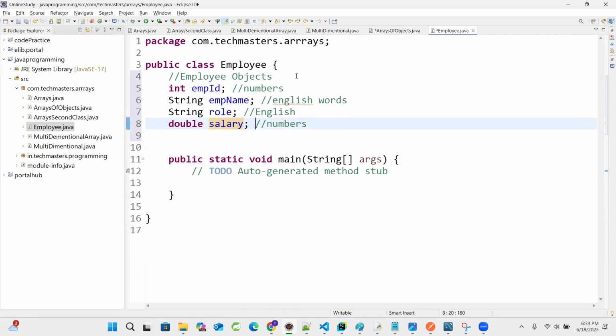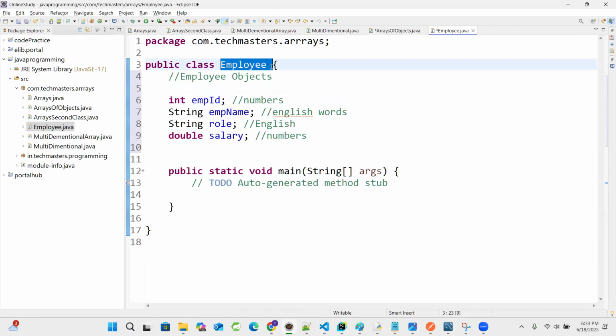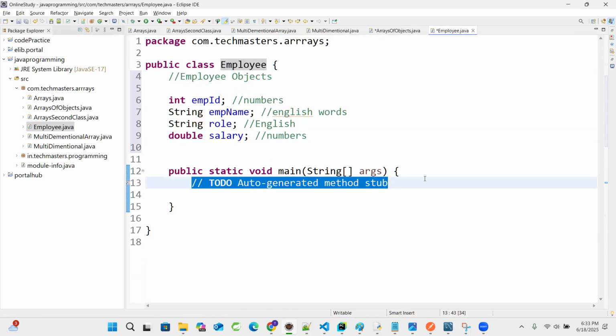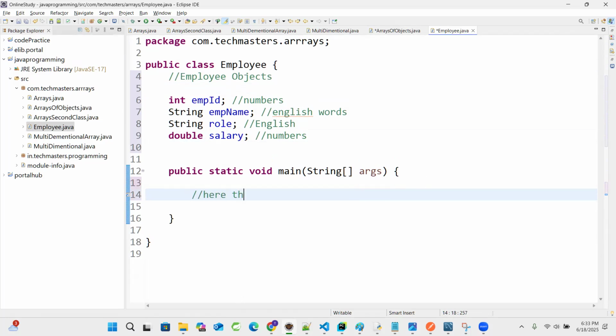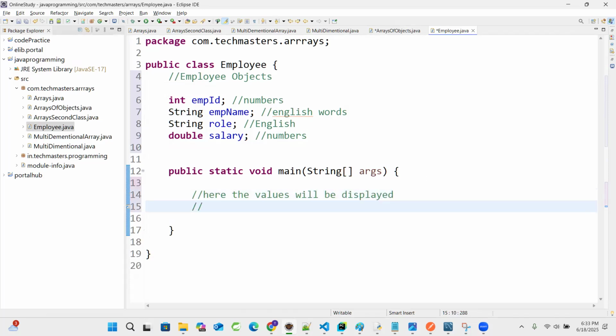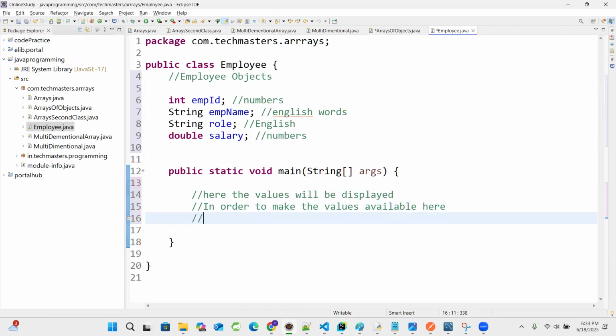So these are all the values, and where are they present? They are present in the employee class. They are not present in the main function. From the main function, the values will be displayed. So in order to make those values available here in the main function, we need to make them accessible. To make them accessible, we have three ways.